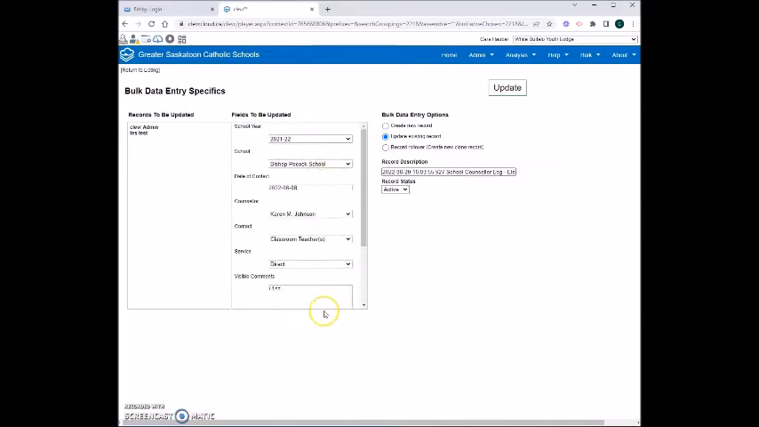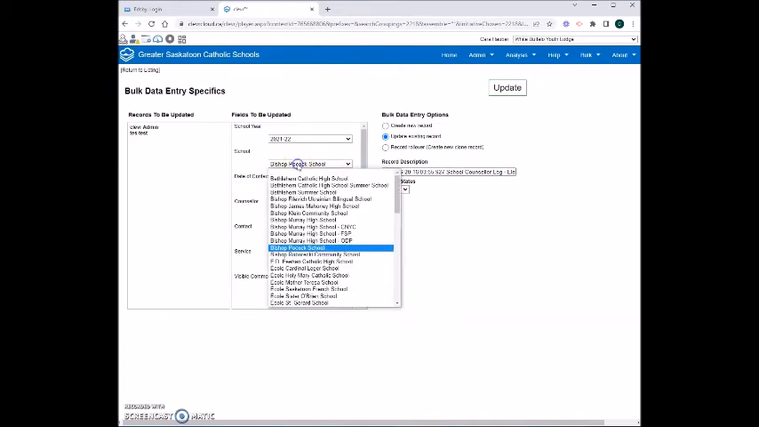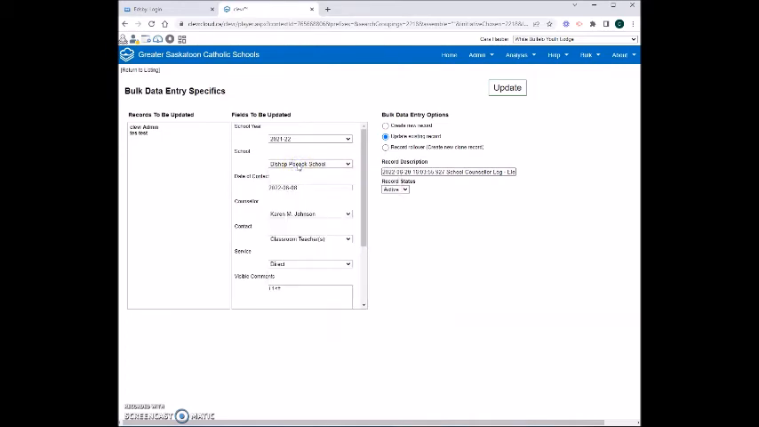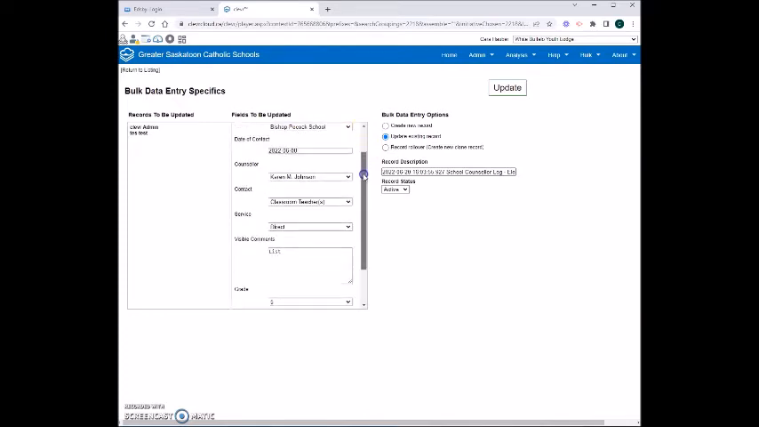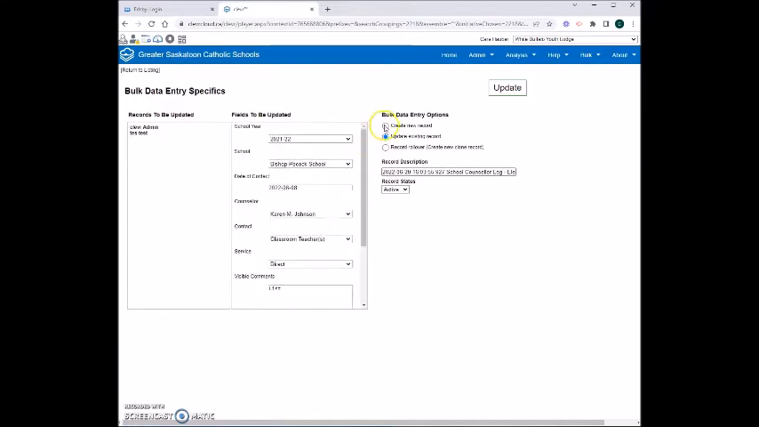Once these are all filled in, because if you do not choose, let's say you leave the school blank, this school field will not populate, so you'd have to go back in and do that manually. So make sure you have everything filled in, and this is super important. You must change it to create a new record.